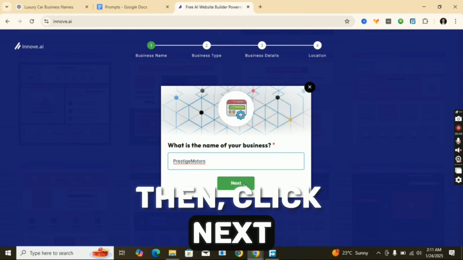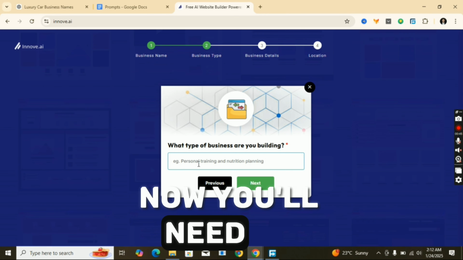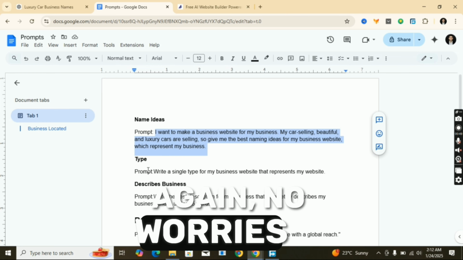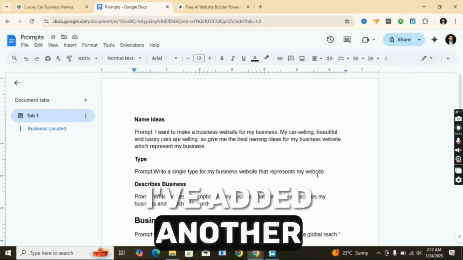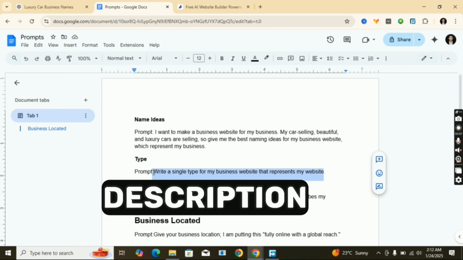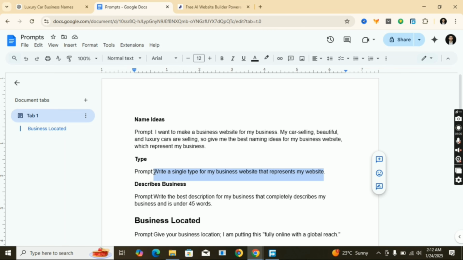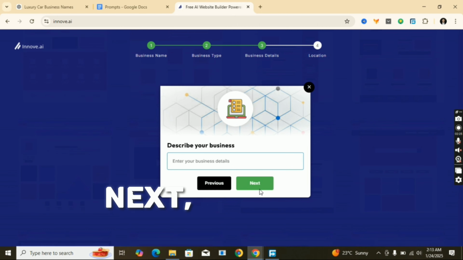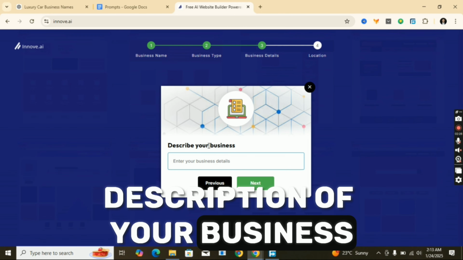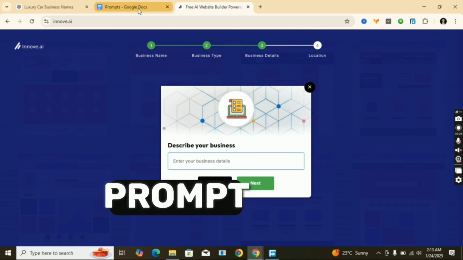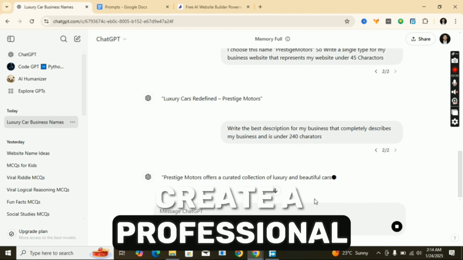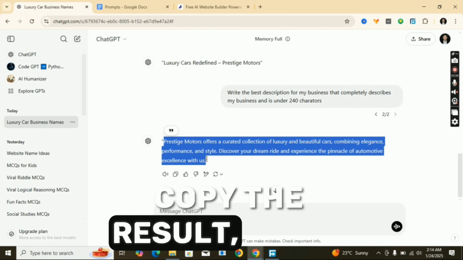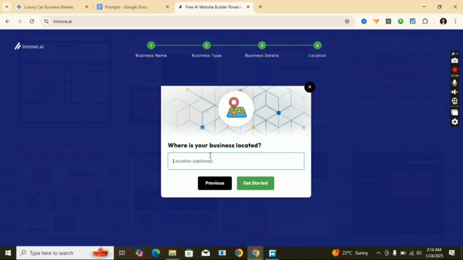Then, click Next. Now, you'll need to specify the type of business you're building. Again, no worries if you're unsure. I've added another ChatGPT prompt in the description to help you generate this. Simply copy, paste, and you're good to go. Next, provide a short description of your business. Use my pre-written prompt in the description to create a professional and compelling description with ChatGPT. Copy the result, paste it in, and click Next.